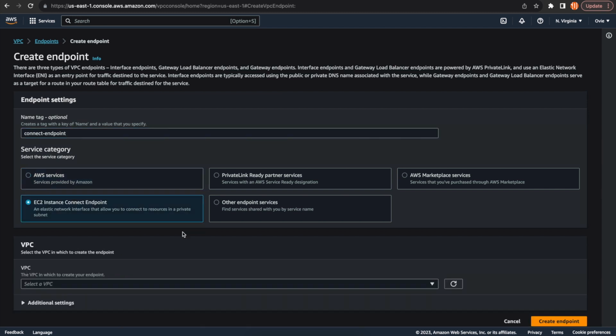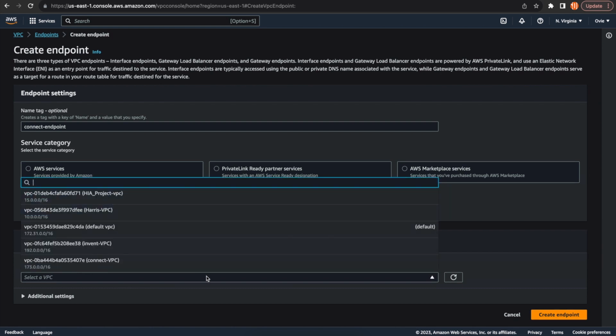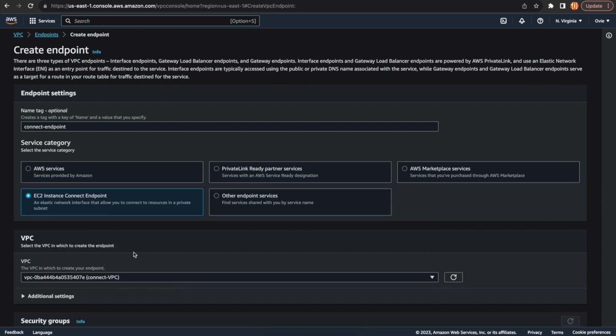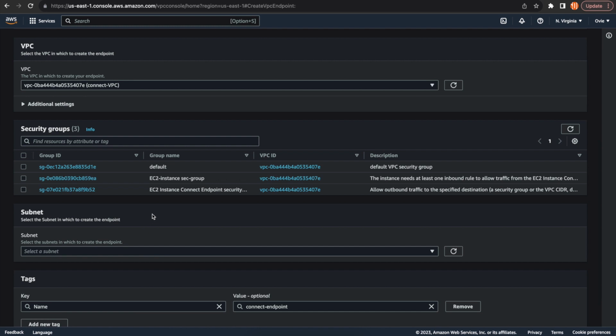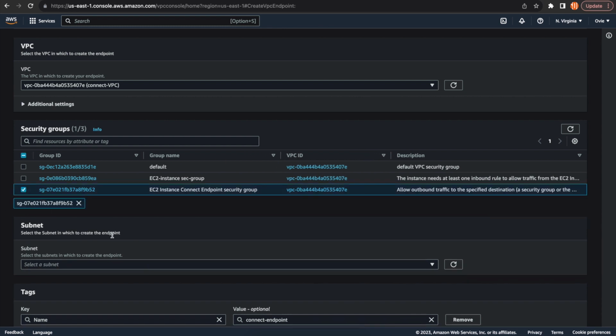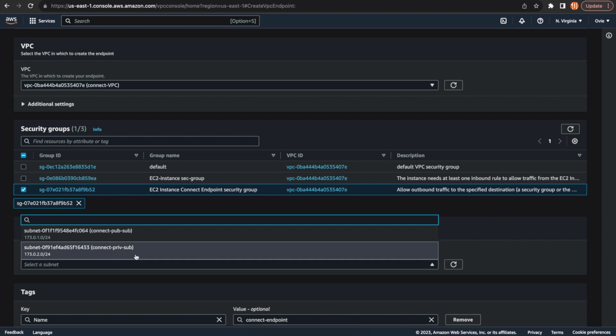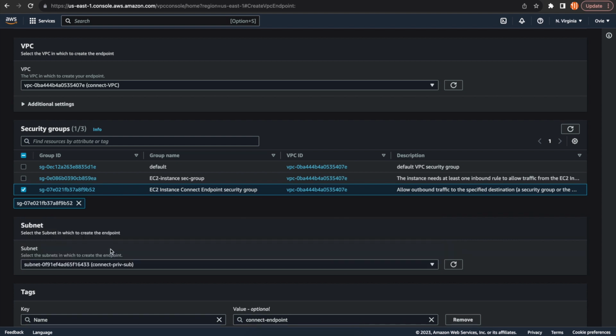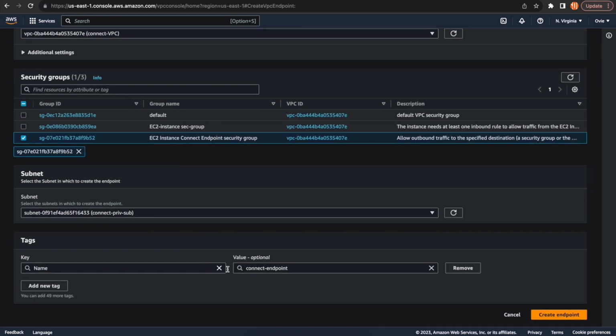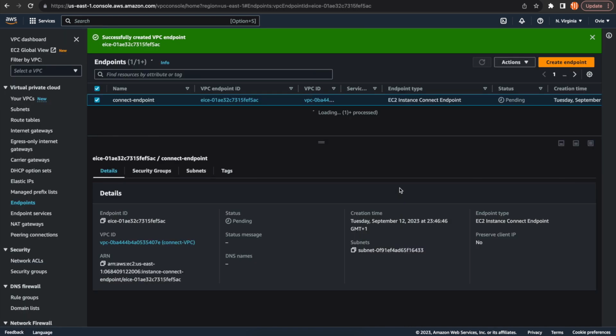So we select that. We select our VPC. Scroll down, we select our security group, the EC2 Instance Connect Endpoint Security Group we created. We select our subnet. Let's put it in a private subnet. And we are good to go. So we create endpoint. This takes about 10 minutes for it to be fully active.